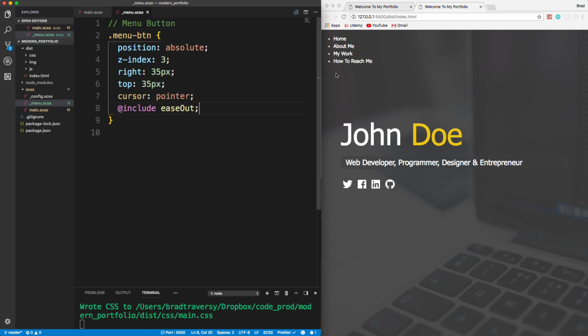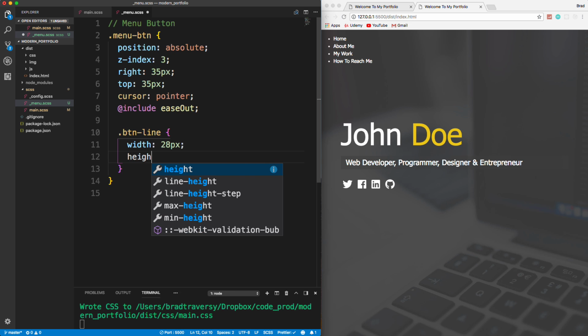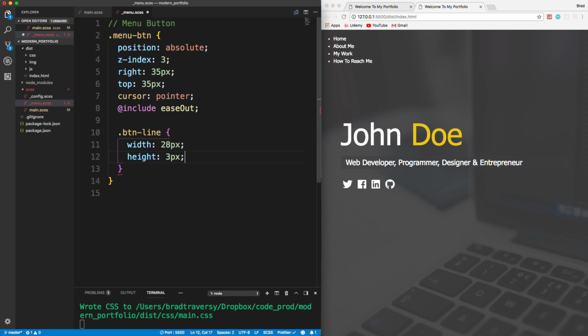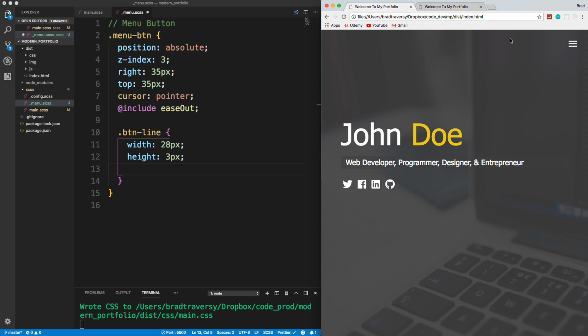So if I save that, we're not going to see any difference here because the menu button has nothing in it except a couple divs, and those divs have the class of btn line, so that's what we want to style next. So within the class of menu button, let's create the btn-line styling. So I'm going to give it a width of 28 pixels, and let's give it a height of 3 pixels. Remember, this is each line. Okay, so if we look at the final project, each of these lines is this btn line. So 28 pixels wide, 3 pixels in height.